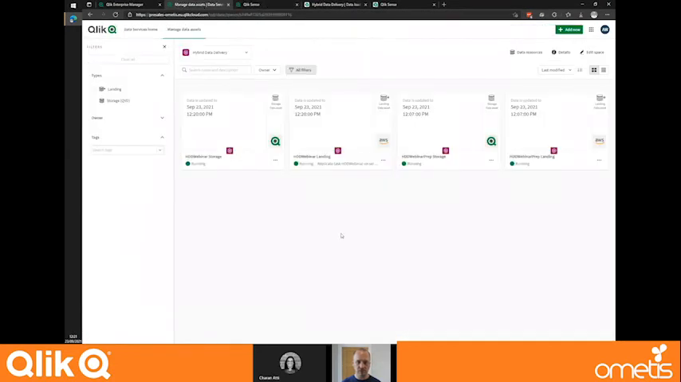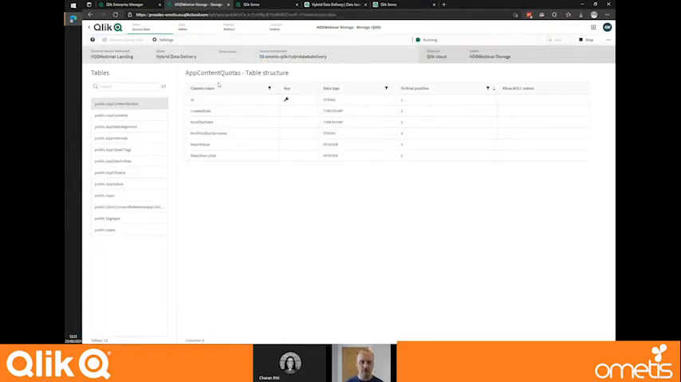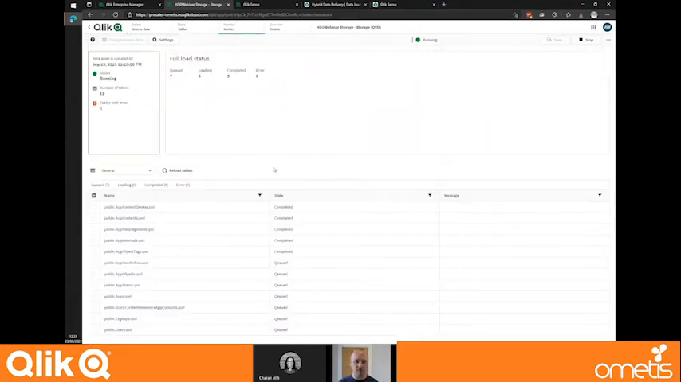Let's go through. We can have a check. If we go into our storage area, you can see it's expecting all these tables. If I go to metrics at the top here, this allows us to monitor it. Looks like the rest of these are queued for some reason, as opposed to running. Okay, so we're missing some of the data that we wanted there.